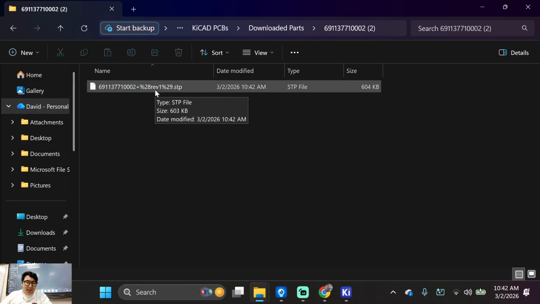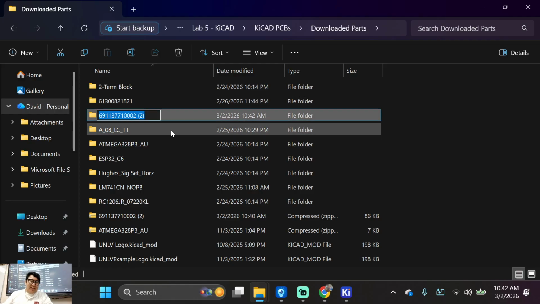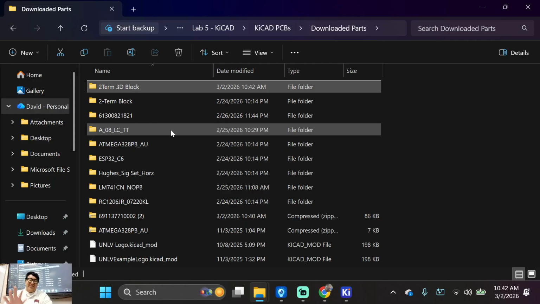It's a step file, but I don't like this. I'm going to call this one something funny. I'm going to call this one 2-term 3D block. Or, I know, 3D block. Let's see if it does something.